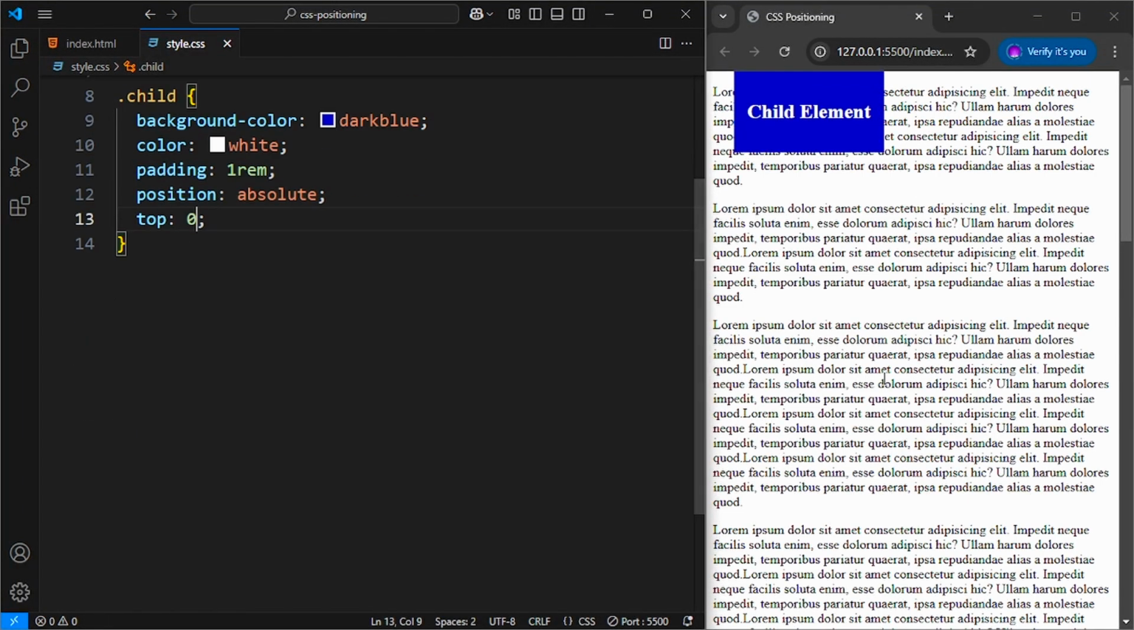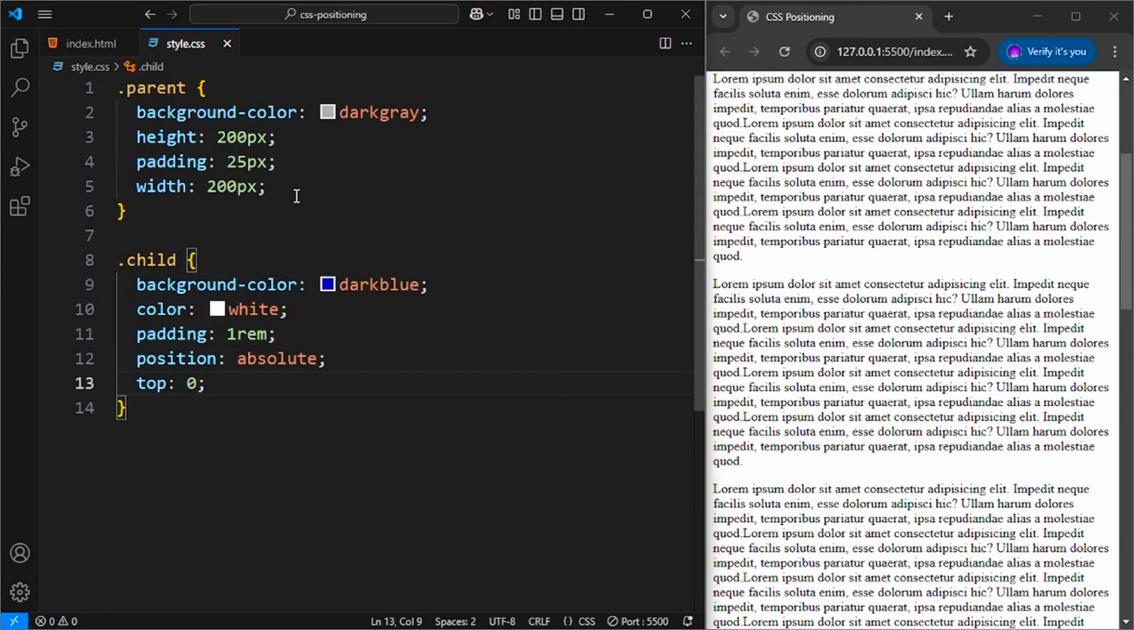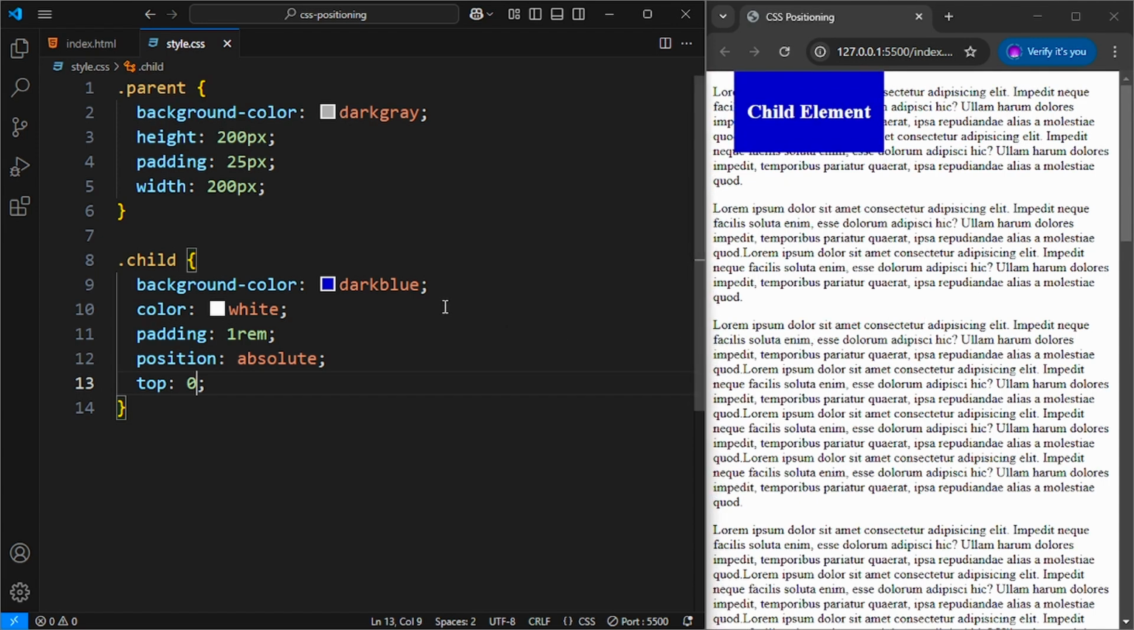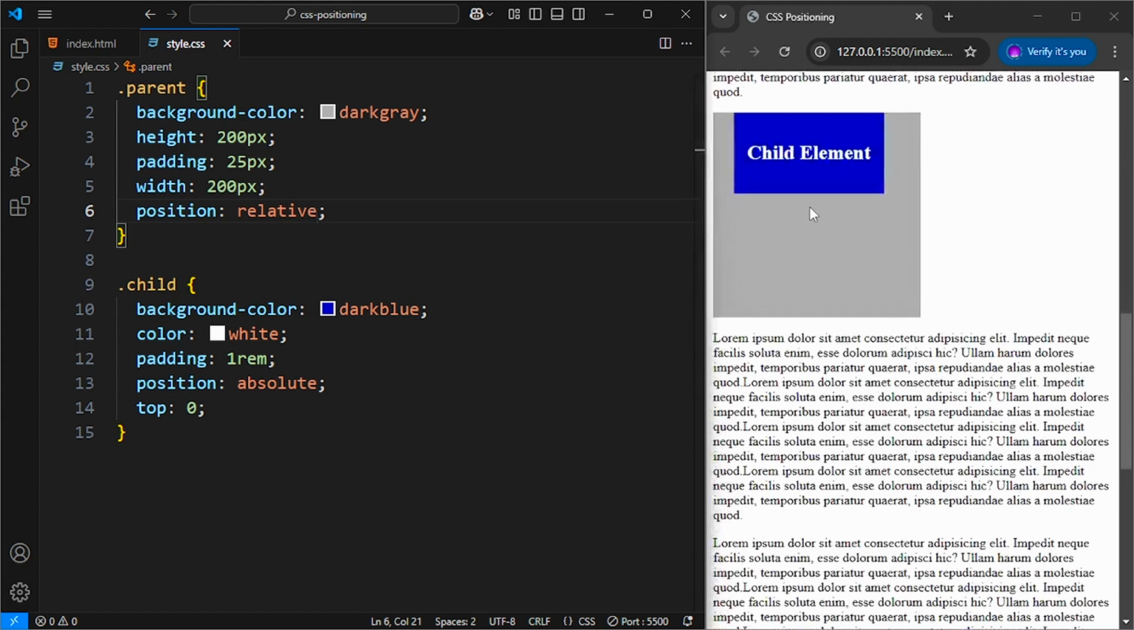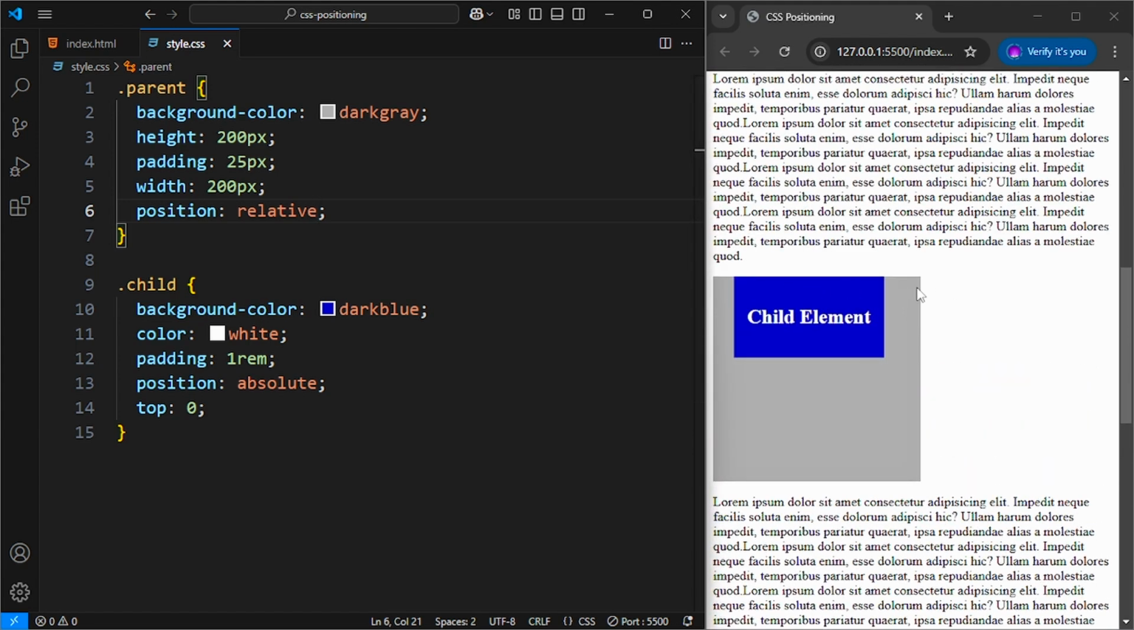Now if you notice what just happened, the parent does not have a specified position. What absolute means is that it will always be positioned relative to its nearest ancestor. And for this situation, because the parent it is in does not have position relative, the nearest ancestor became the body. But the moment I add relative to the parent, it moved to the nearest ancestor, which happens to be the parent.